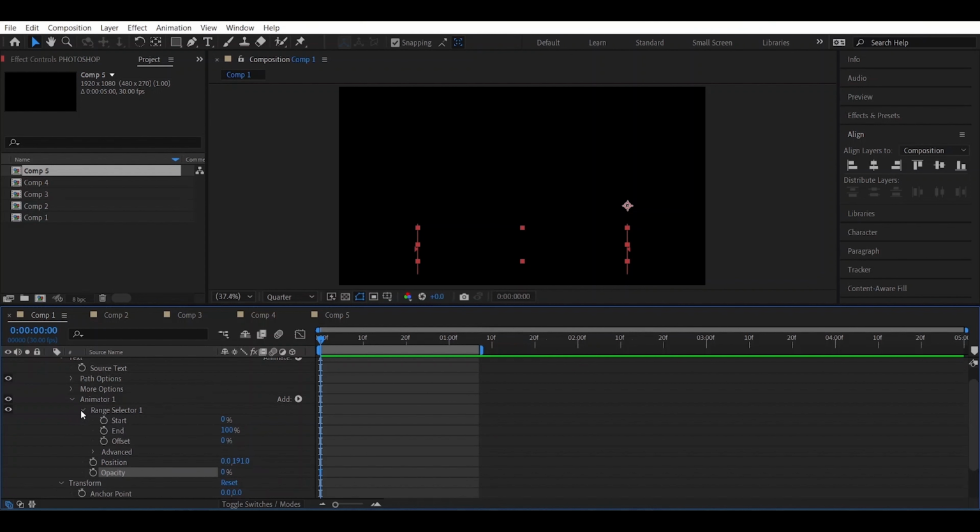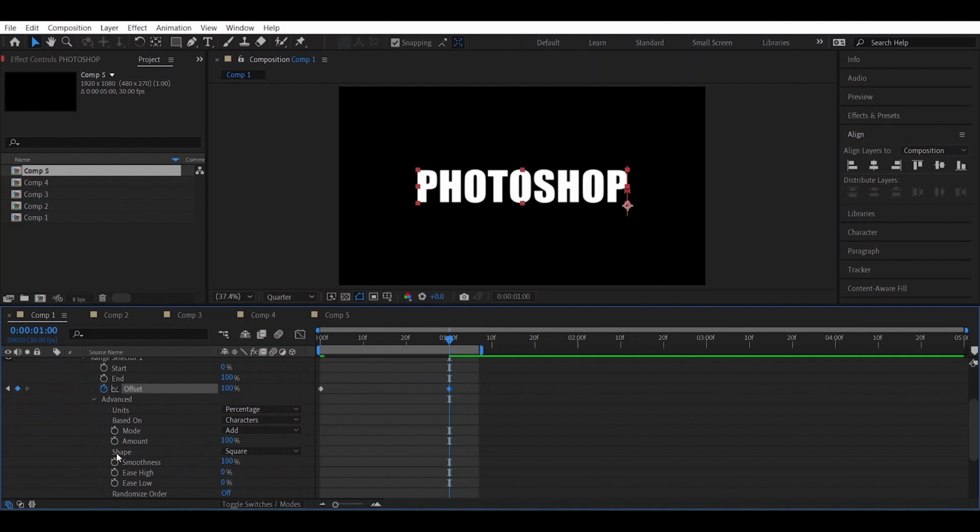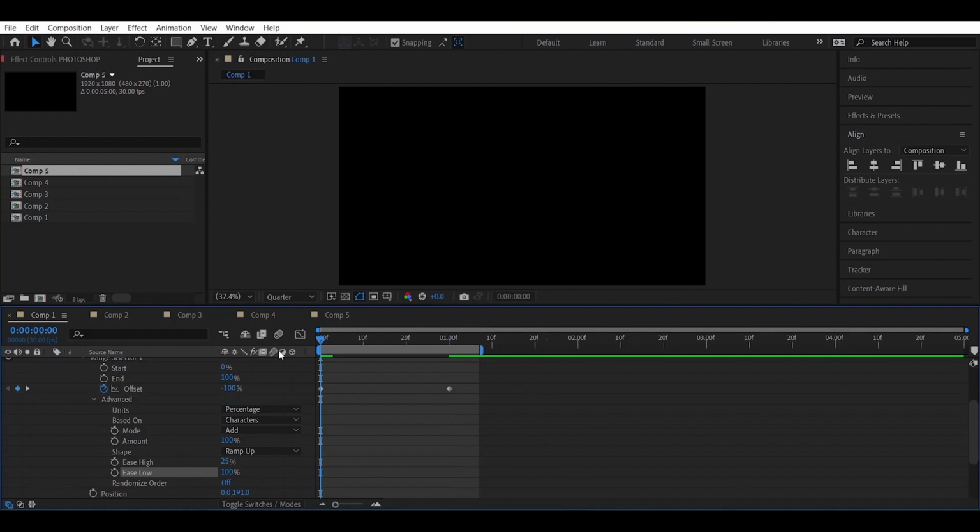After that, open the range selector 1 and make a keyframe at the start with the value of -100, and go around 1 second. Choose it positive 100, and after that we will open the advanced settings. Under that, go to the shape panel and choose ramp up, and let's choose the ease high around 25% and ease low around 100%. And after all of these settings, our first text animation is ready. Something like this is appearing.